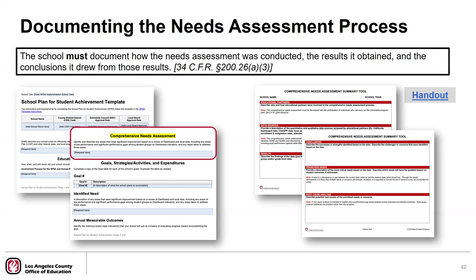If your LEA or school uses the CDE SIPSA templates, it includes a comprehensive needs assessment section to document this process and the results. If your LEA or school uses a locally developed SIPSA template that does not include a section to document the comprehensive needs assessment process and the results, then it will be important that you maintain documentation of this process and your findings. And so as a resource, we've included a comprehensive needs assessment summary tool that could be used to help document this process and the results.